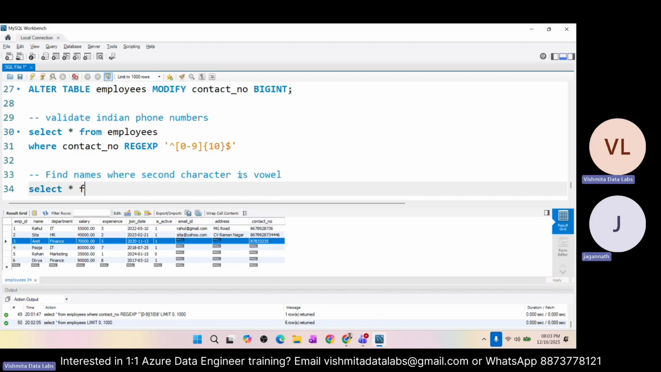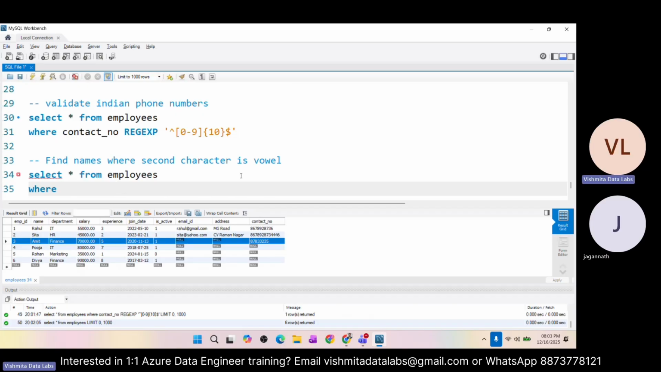Let's write SELECT star FROM employees WHERE name REGEXP. Now let's think. It starts with something, so first I will use the caret symbol for starts with. In square brackets we will mention A to Z, meaning any character in the alphabet. Why A to Z? Because we only want the vowel, and that is the second character.